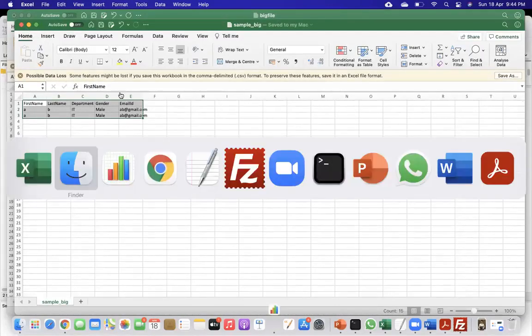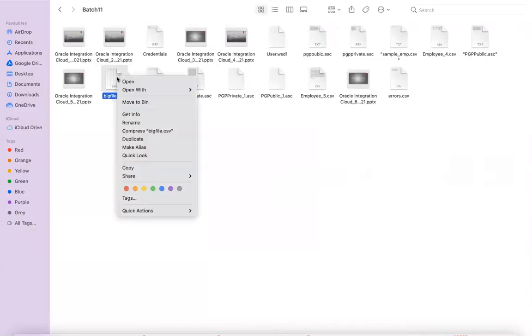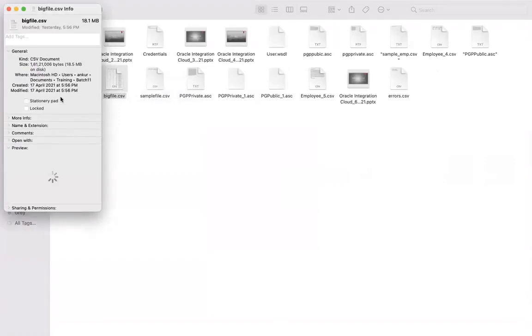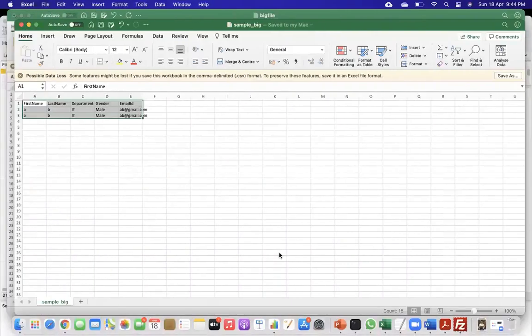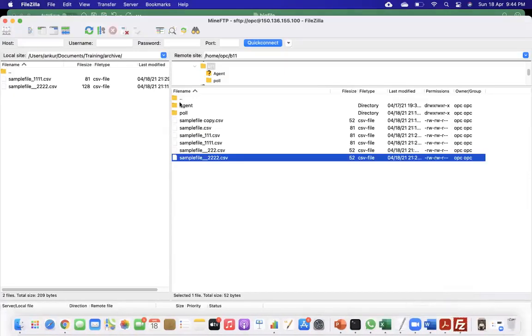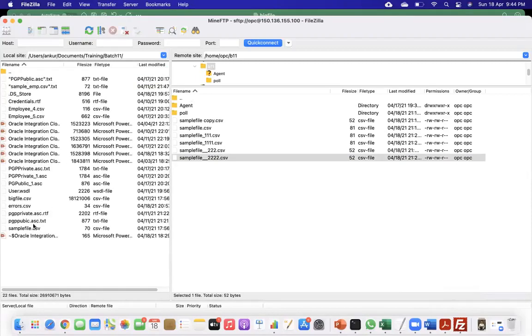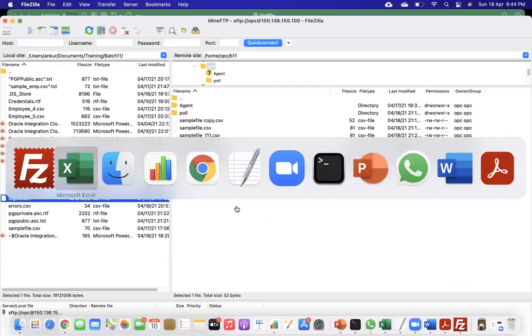Okay, fine. Now, if you see the information of this file, it will be more than 10 MB. Do you see? It's 18.5 MB, right? So let me just transfer this file here. The file name is big file. Let this file be transferred. Okay, it will be transferred, but that's fine.